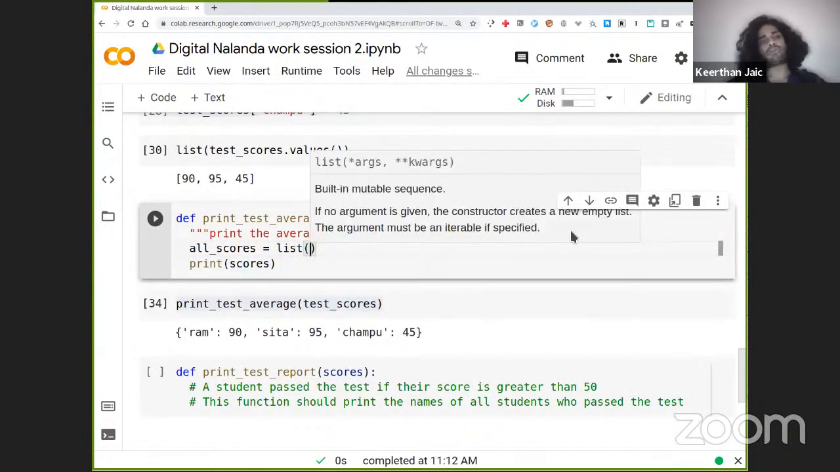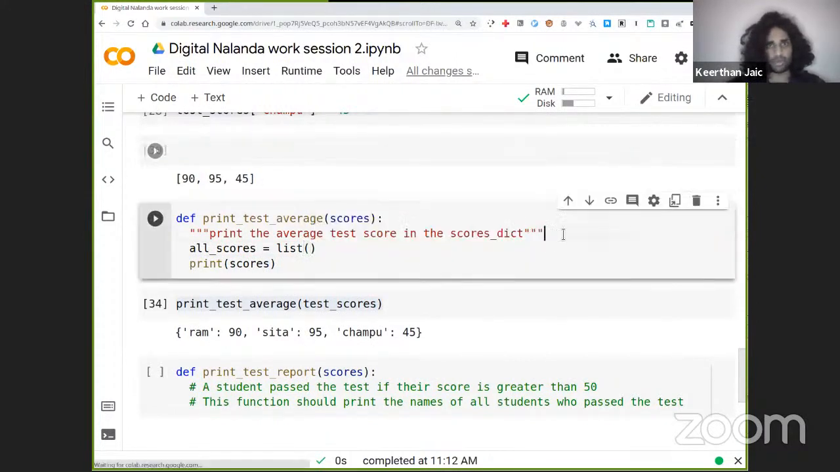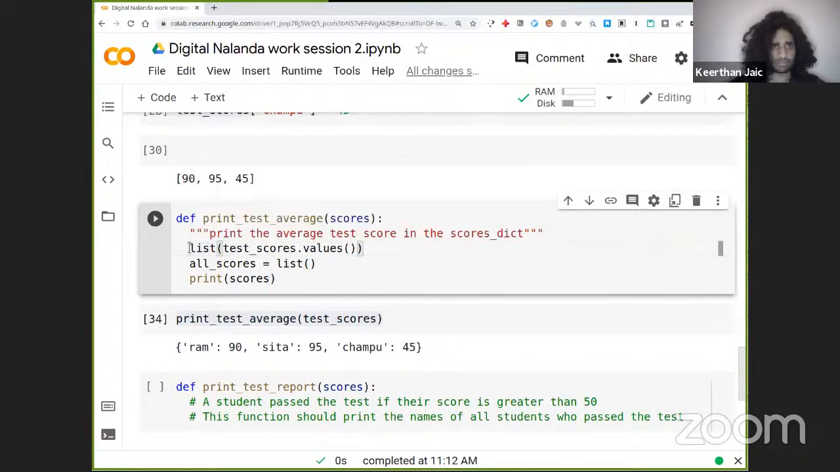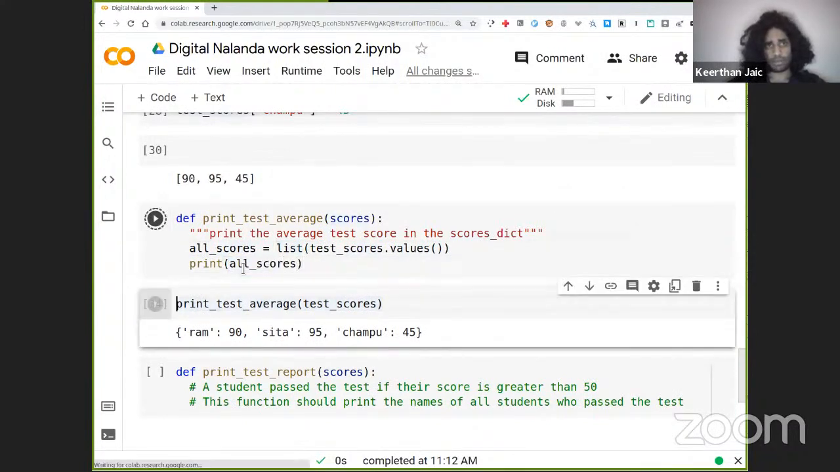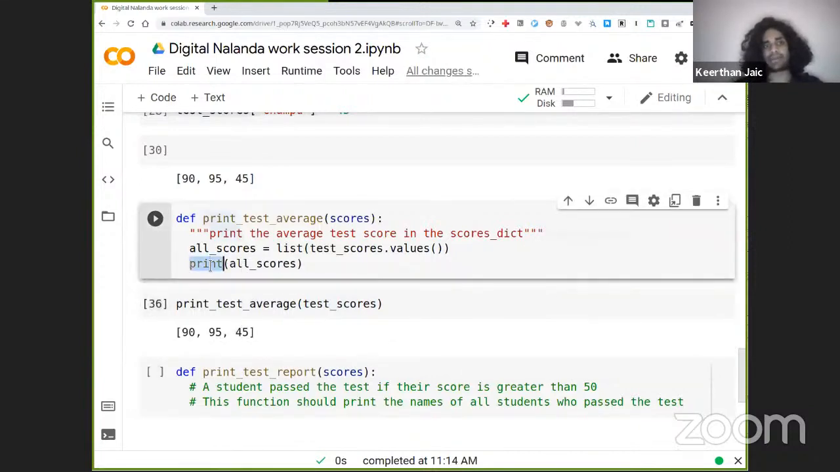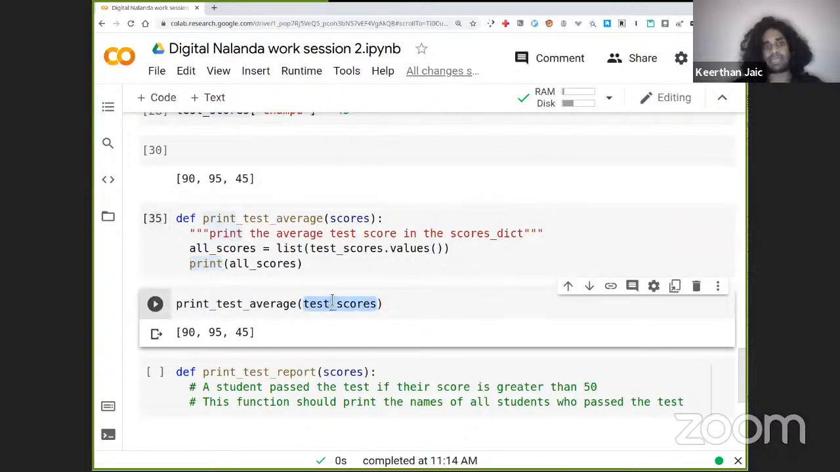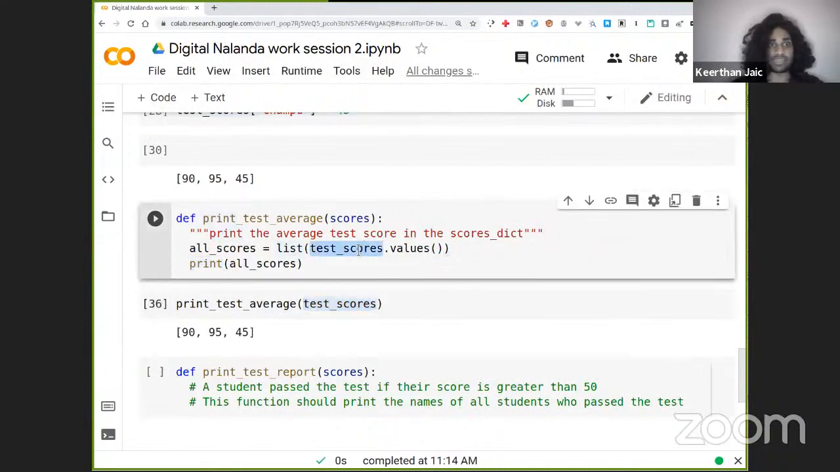Yeah, to start off with, I'm going to take what we talked about here and create a list of all the scores. So now if we run the function, we can see that it's receiving a dictionary as an argument, and then it's creating a list from that dictionary, and then it's printing that list.